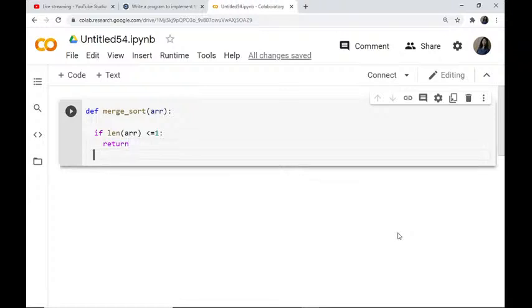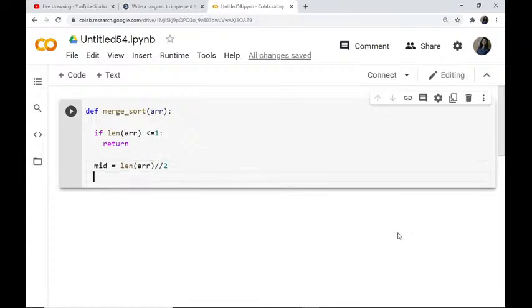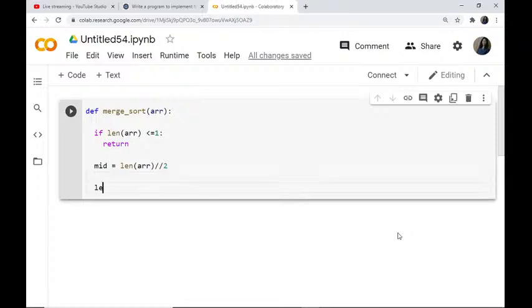Otherwise, we can calculate the mid equals to length of array divided by 2. And then I can calculate the left part, the left array, as array[:mid]. It will start from the 0th index and go till the mid element.